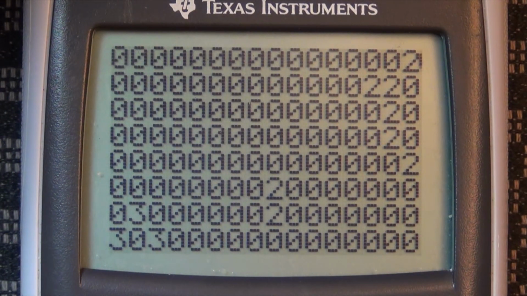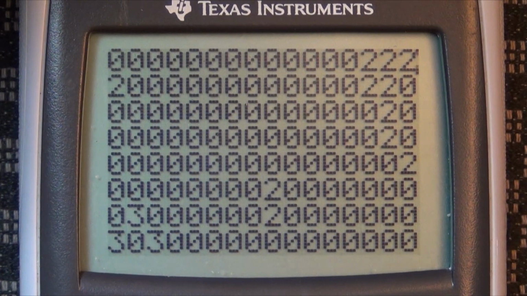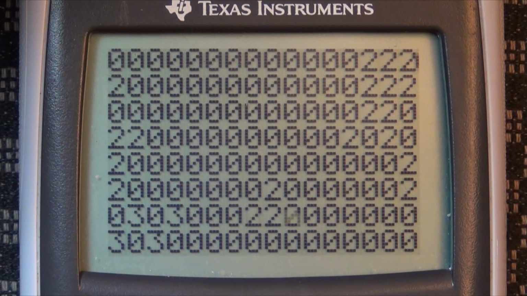The 2s are growing. And the 3s are growing. And now the 3s should eat the 2s. So eventually the entire screen should become these 3s, I guess. And it's really slow, I'm sorry. It is slow.